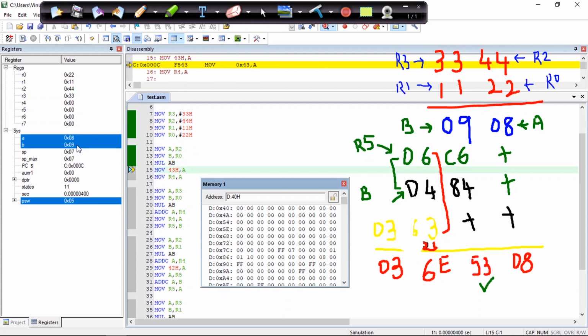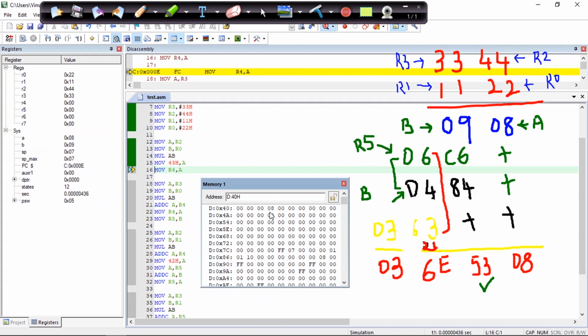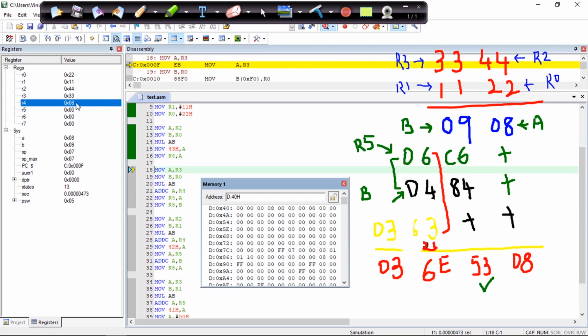The result we have got is 0908. So 08 is going directly to the 43 hexa location. You can observe 4308 has come over here, but this 09 will be going where? It will be going to register R4. You can observe we have saved this particular thing in R4.